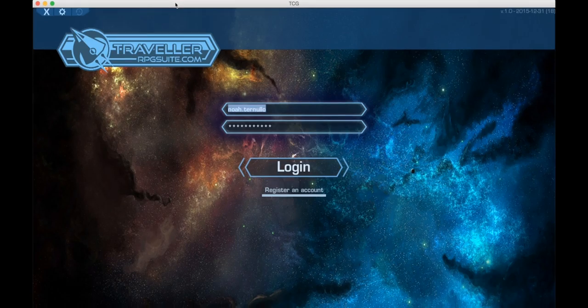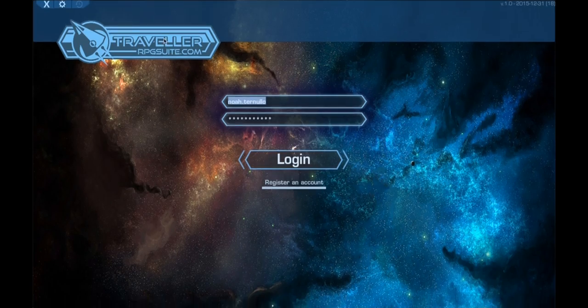So here we are running the TCG, and I need to use the same username that we saw back on the website. And here it's just my first name and my last name. And I have to use the same password to log in. Now, this software does work offline. You still do need to use your username and password. But the very first time you run it, you have to be online.